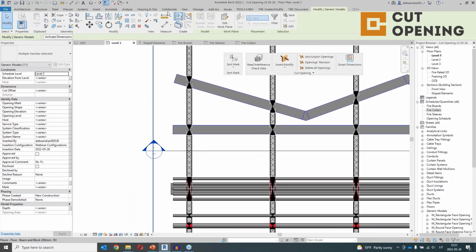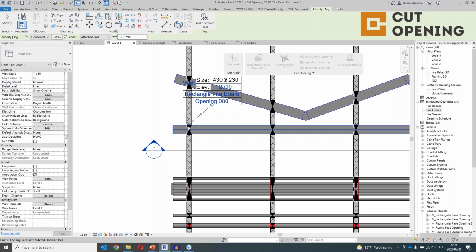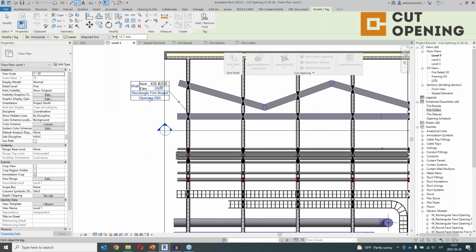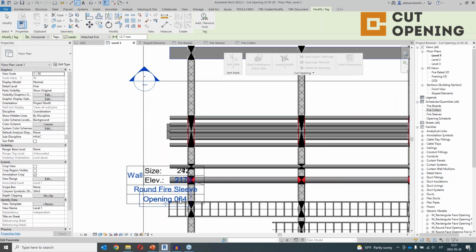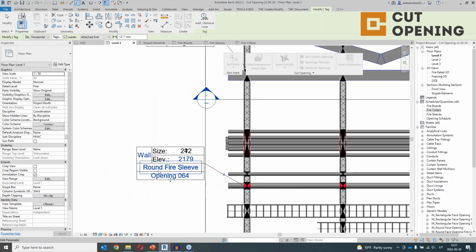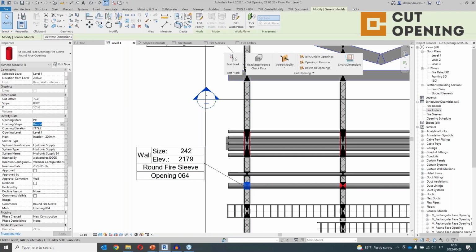Close. And when we tag elements, let's tag something like this. So this is the fire opening with the fireboard. This is the round one. And we have a nice tag where it shows the shape of the opening. Previously with the sort mark, I copied the opening shape parameter, which is written by our tool. So round right here. Fire sleeve, elevation, size of the opening, host, and number of the opening, so we can track it.